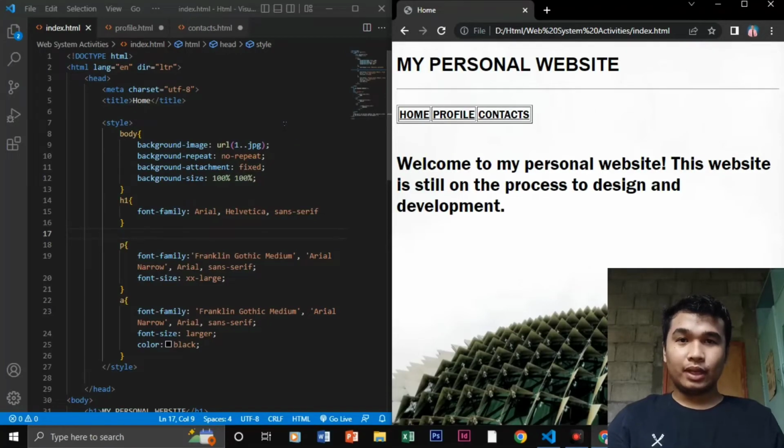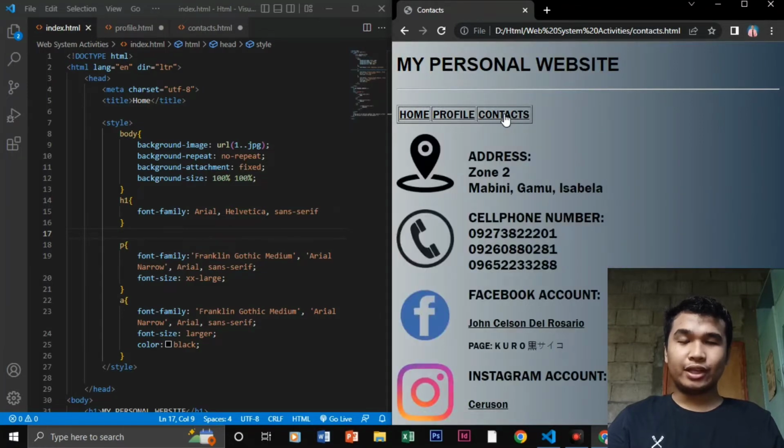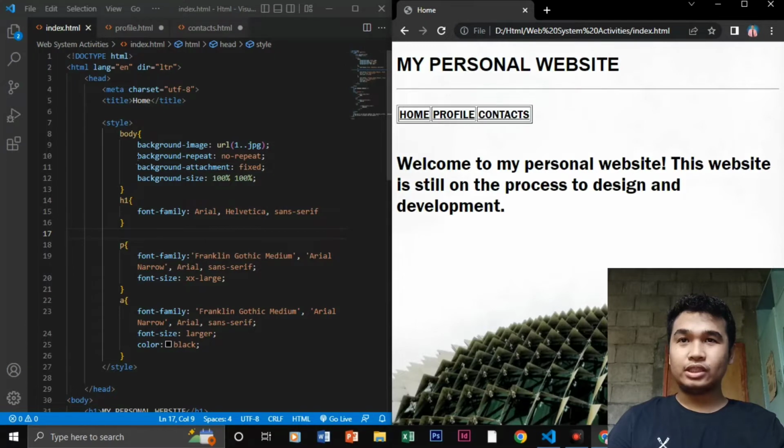Hi, I'm going to explain the code that I created, including the output. In this code, there are three parts: the home page, profile page, and the contact page. So we are going to start in the home page.